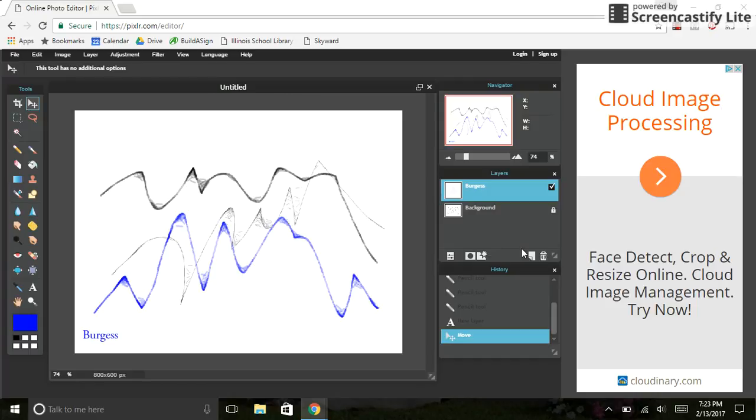Now, if I wanted to have a layer that was some other lines that I could move independent of the background, I would need to click here. This is my new layer button. It looks kind of like a piece of paper. Now I've got layer 2. It's a layer all by itself.